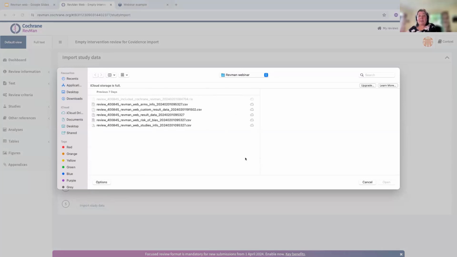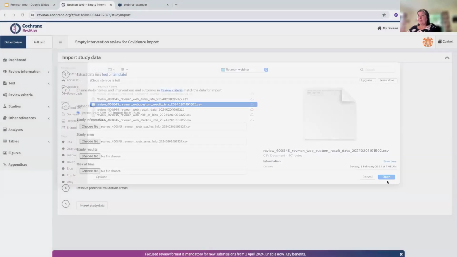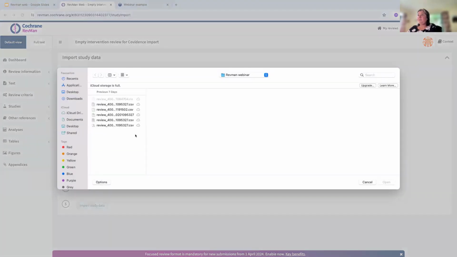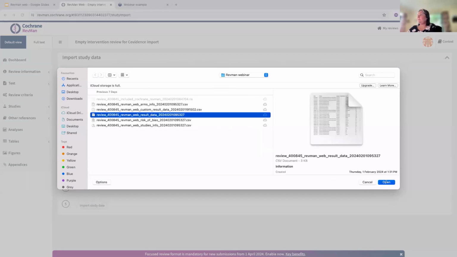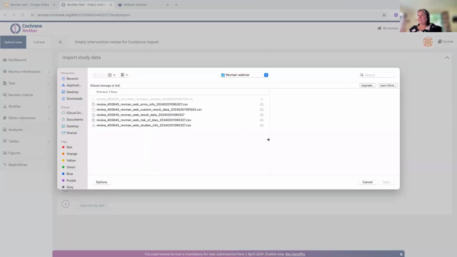Now what I'm going to do is I'm going to bring across the custom data and show you what happens if you bring across data that RevMan can't process. So I've brought that's median values. So I've got some errors appearing here. Data type not recognized. So RevMan won't be able to bring that data across. So instead, I'm going to bring across the correct data, and then my risk of bias 1 data.